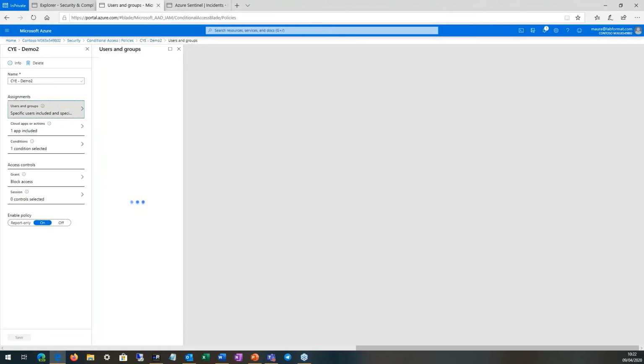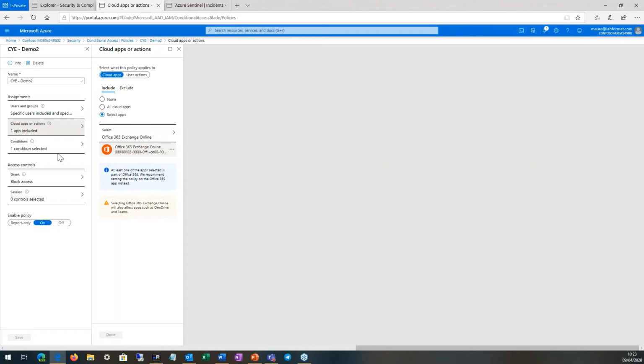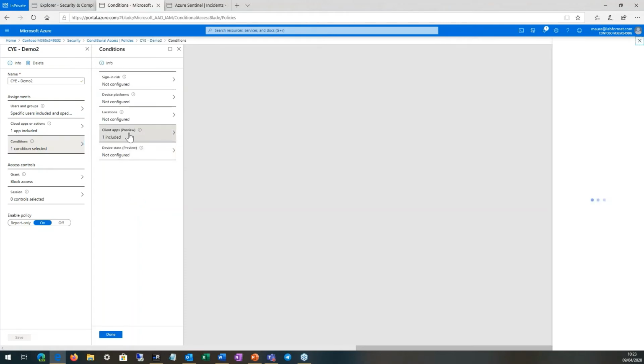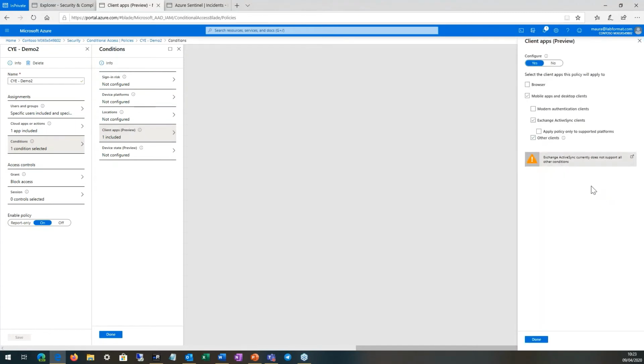First of all, we assigned the policy to specific users. In particular, we included only victim 2 and not victim 1, just to let you see the differences between victim 2 and victim 1. Then we selected as cloud app, of course, Exchange Online. And then we selected as condition the use of client apps that are different from the modern authentication clients.